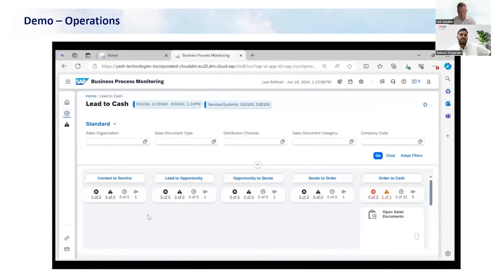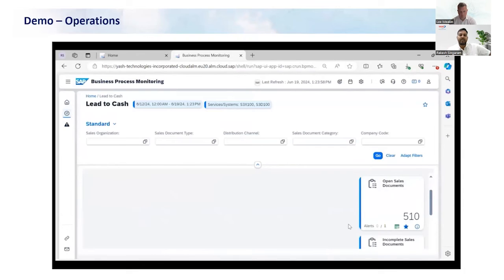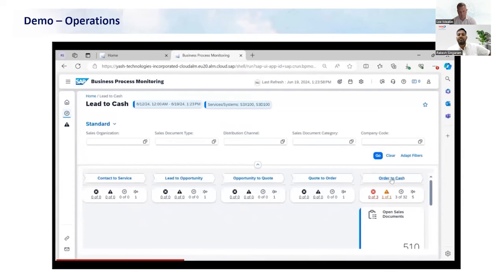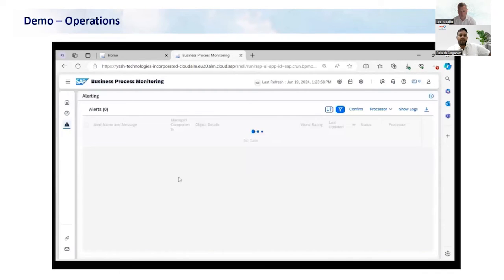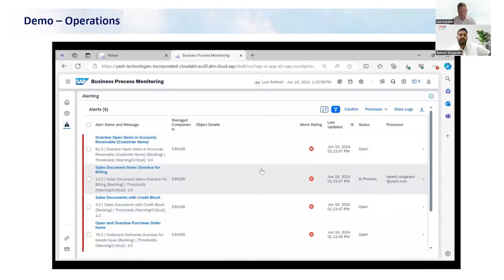When you click on the lead to cash process, underneath there are sub processes available, such as order to cash, in which there are various KPIs. You see there are open sales documents, 510 of them. And then there are deliveries overdue for billing. There are 4 documents overdue for billing. You can set up the thresholds for these particular KPIs to get an alert whenever a disruption happens.